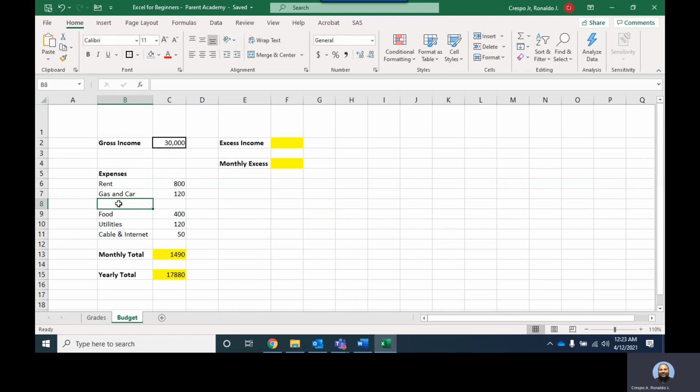So then I can just put giving here because I want to do some kind of giving each month. And because I want to give each month, let's say we're going to just keep it simple and do $50 a month.